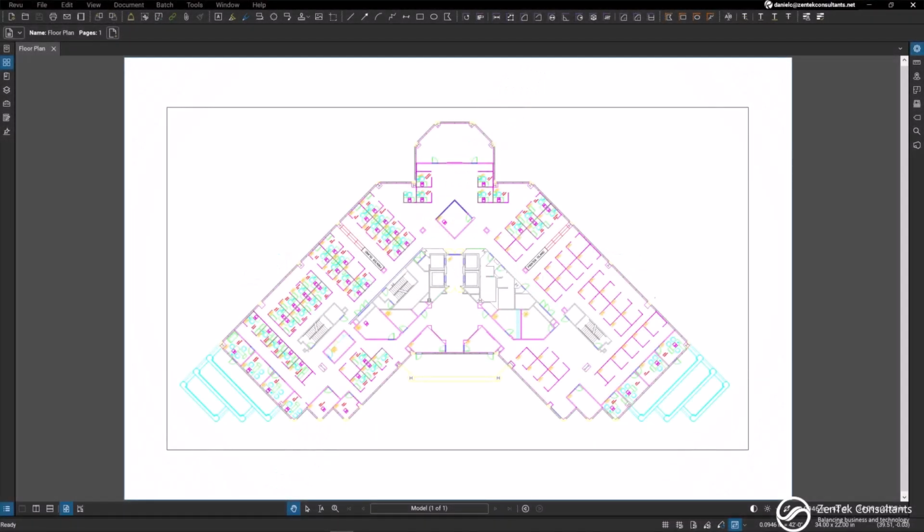Are you tired of spending endless hours tediously counting items for your construction projects? Say goodbye to manual headaches and hello to the game-changing feature in Bluebeam Revu, Count Objects.